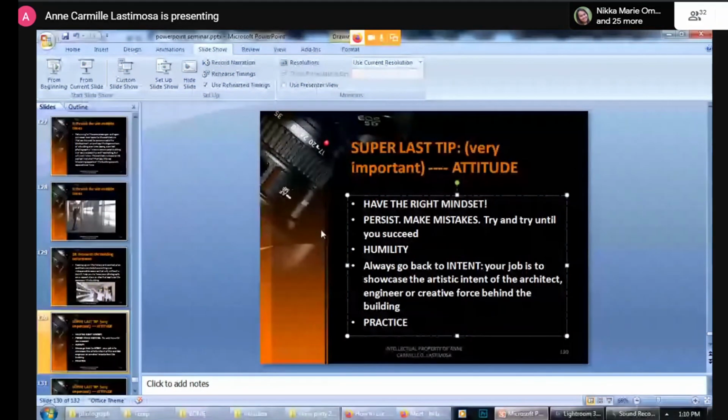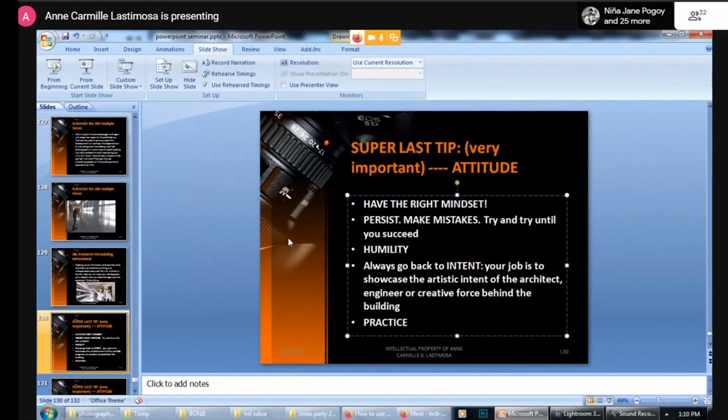Okay, so that's why, as mentioned here, always go back to the intent. Your job here is to showcase the artistic intent of the architect, engineer, or creative force behind the building. So once again, this is not all about you. This is more of the creativity and the creative vision of the architect. So you have to show his work in the best light possible.